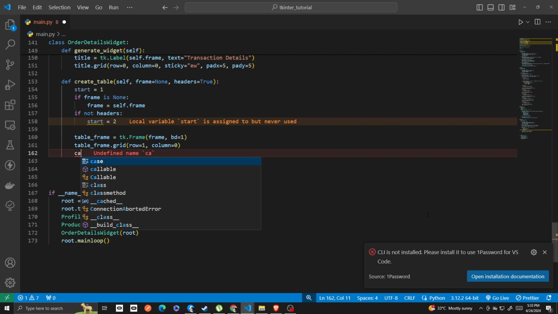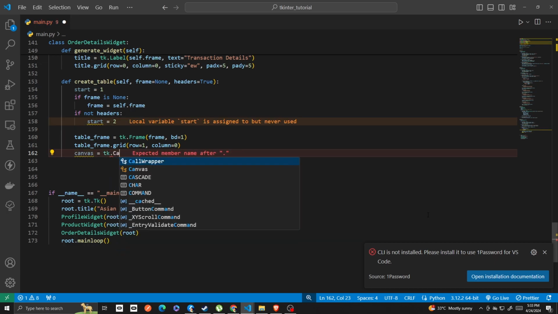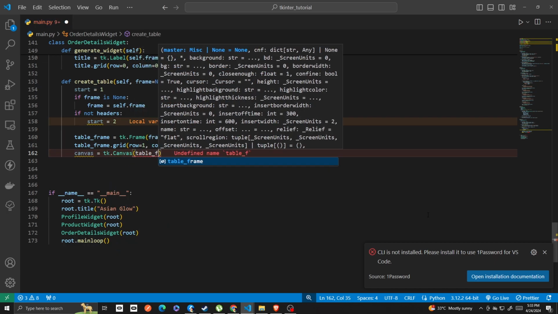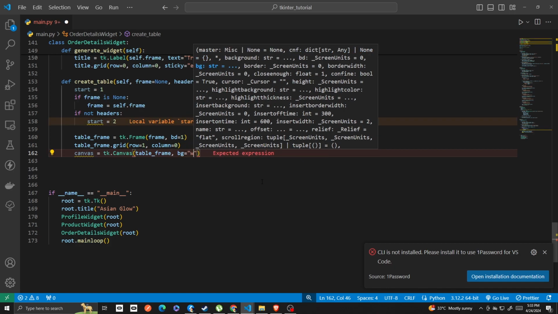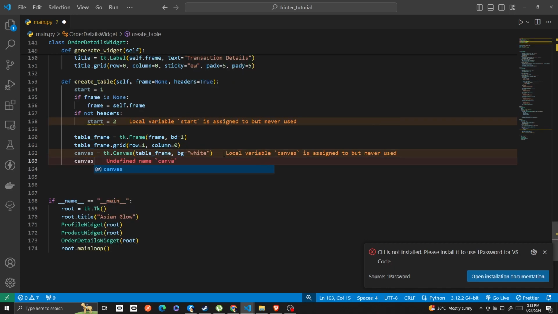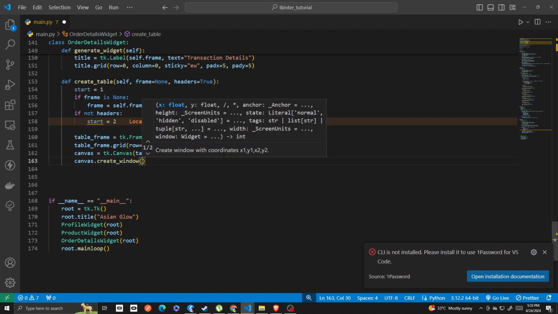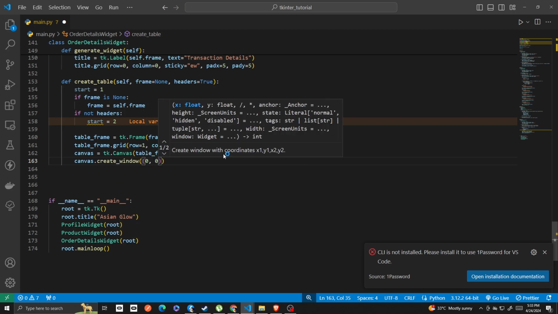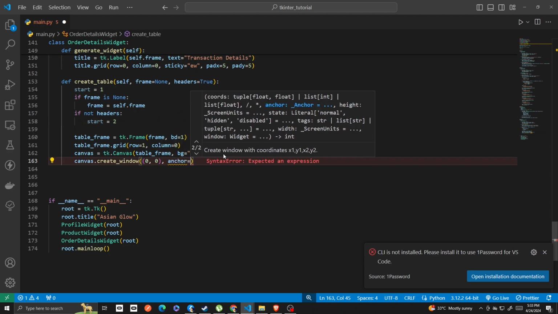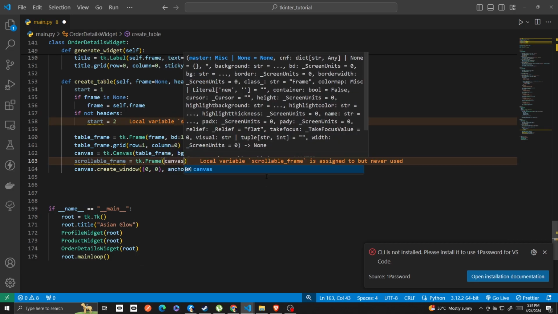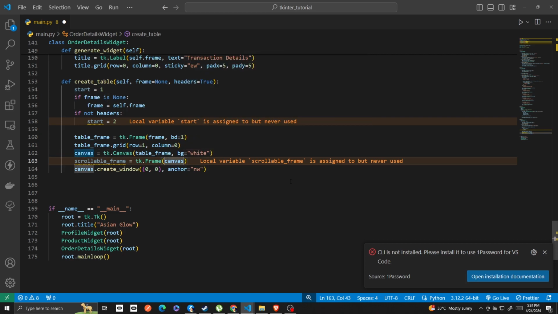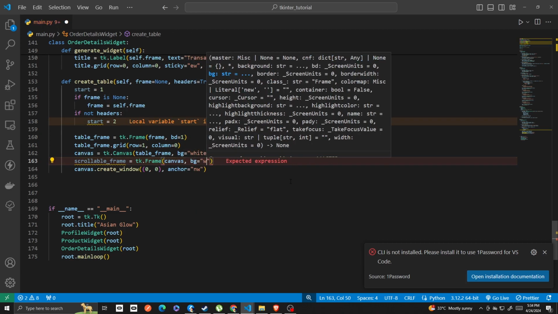So I'm gonna create a canvas equals tk.Canvas in the table frame. Yes, because I'm gonna put it inside the table frame. Of course, the background of this canvas is white. Canvas.create_window, and then it's gonna accept a tuple, and then the anchor will be north and west. And here, before we forget, we're gonna add a scrollable frame equals tk.Frame on the canvas. So we're gonna use this canvas, passing it here, and then the background color is also white.